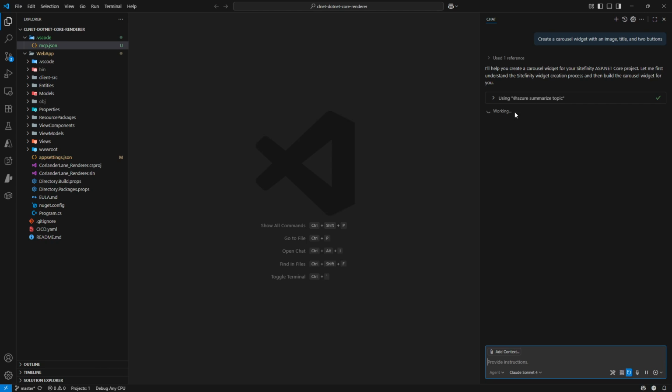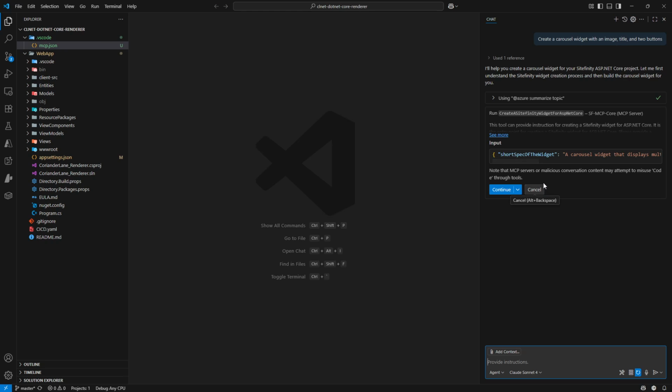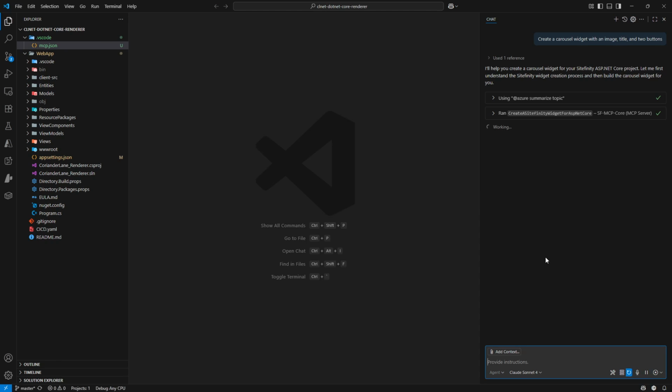Thank you very much. And the nice thing about it is every time it's going to actually use one of the 9 MCP server tools for Sitefinity, it's going to ask for permission. So this first one is telling you which one is it going to be using. Would you like me to continue? I'll say, sure, let's go for it. And now it's going to go to the next step.